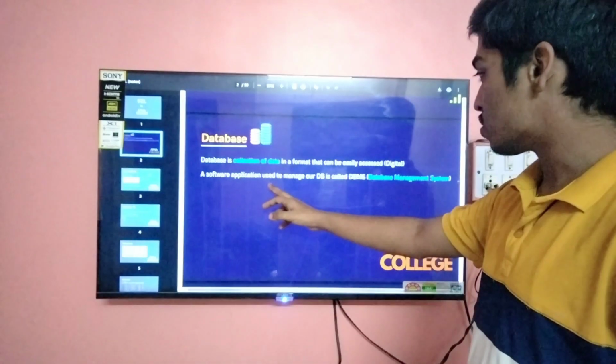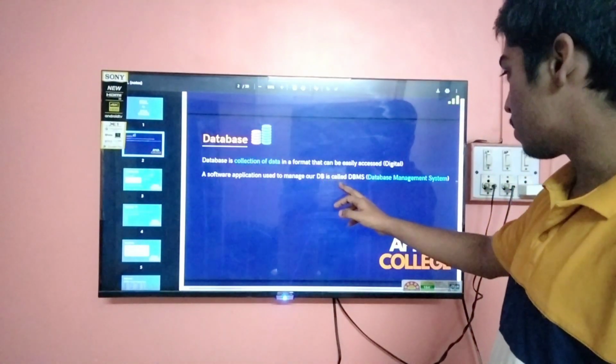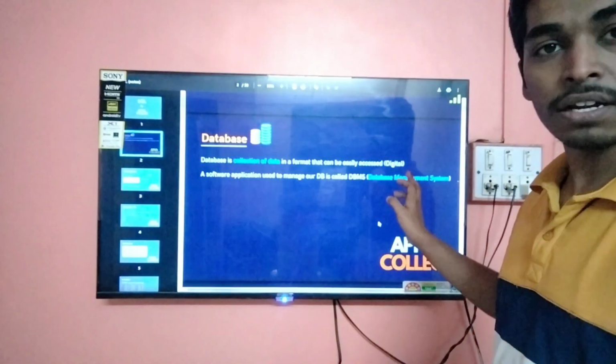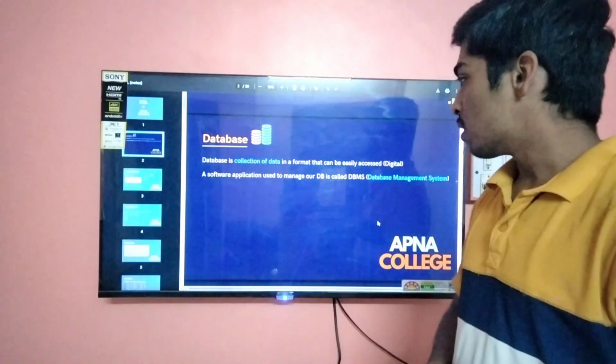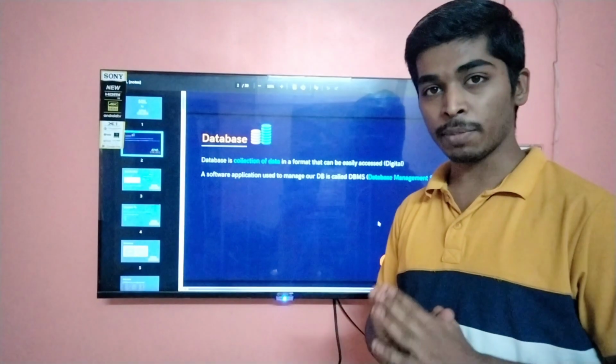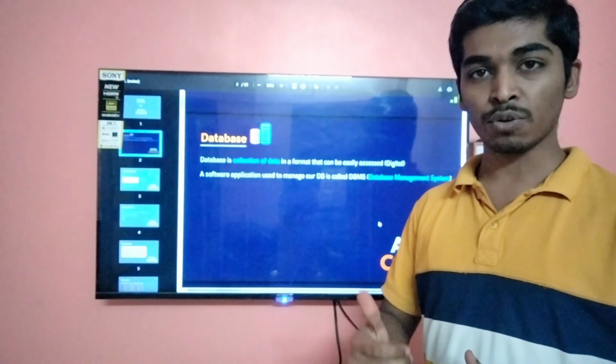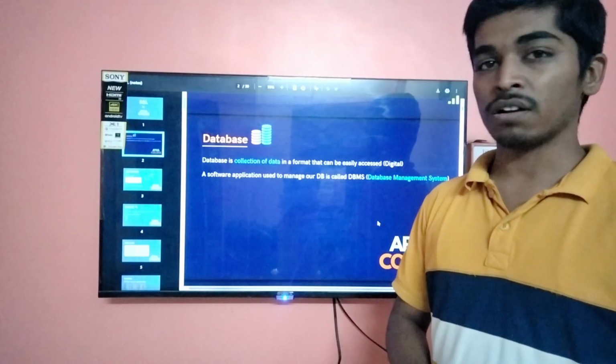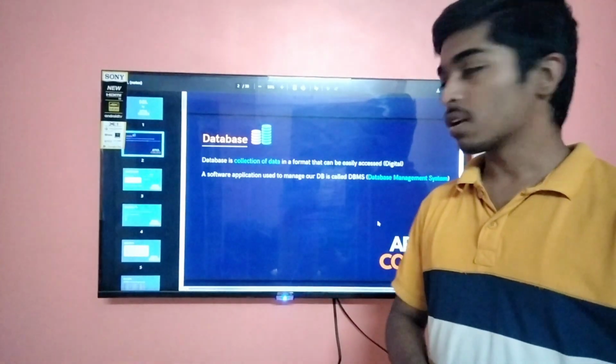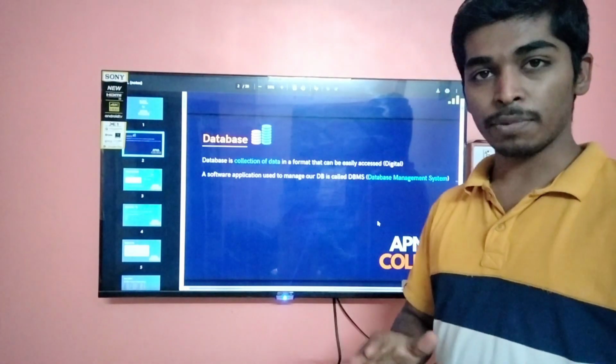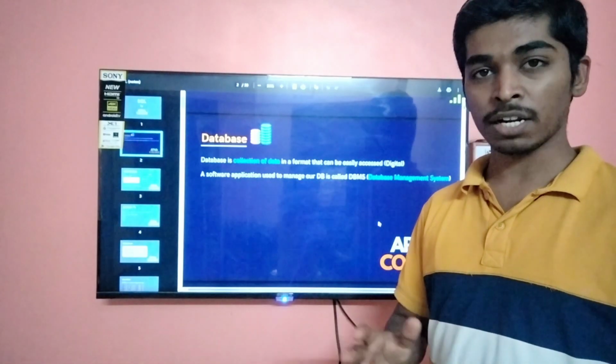A software application used to manage our database is called DBMS, that is database management system. There are management systems, for example MySQL, PostgreSQL, and many more, which help to access information from the database.